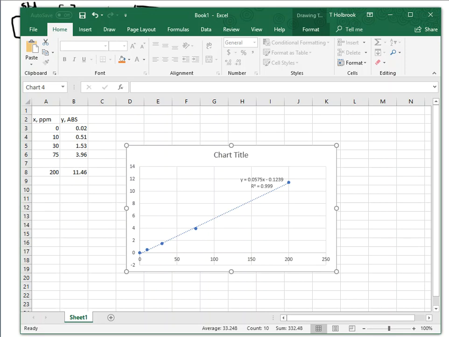Okay, peeps, this is where we left off, and we talked about generating a calibration curve using Excel. And there's a calibration curve that we ended up with in the last video. We deleted one point because it didn't quite fit the rest of the set. That made our R-squared value better, which is what we use to figure out how straight of a line it is. And we ended up with a 0.999. And then we had this equation up on top that says 0.0575x minus 0.1239.